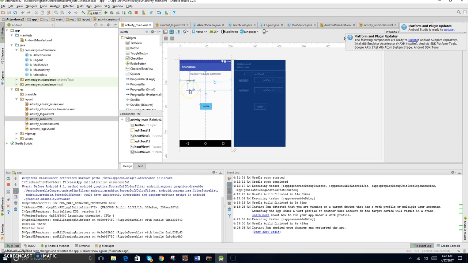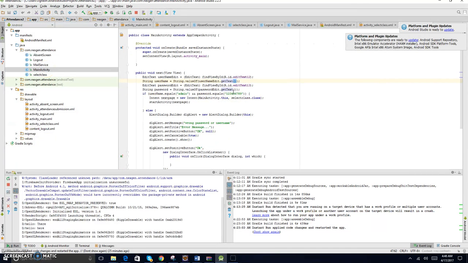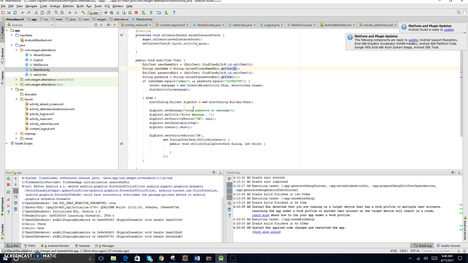So we have just created a text view and edit text for this view. In main activity, we have just used those edit button and text view button to get the username and password, and we are just trying to authenticate it against our hard-coded username and password.